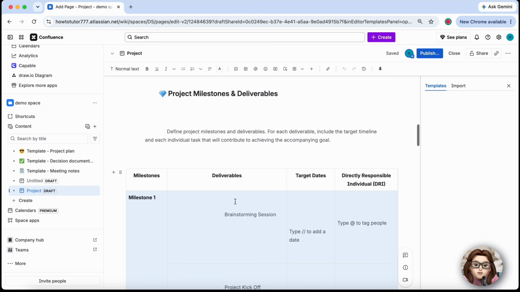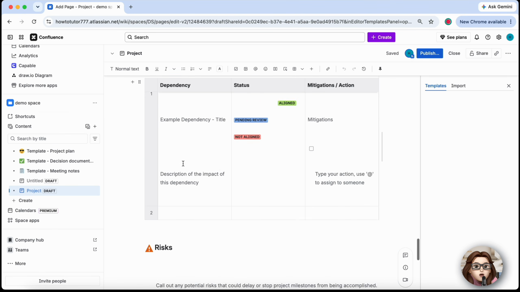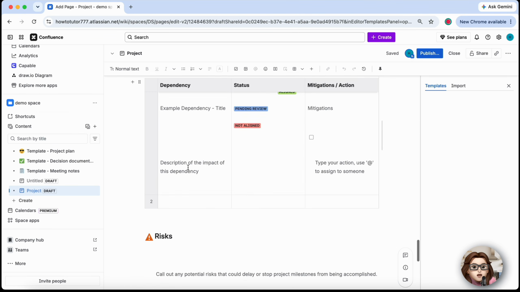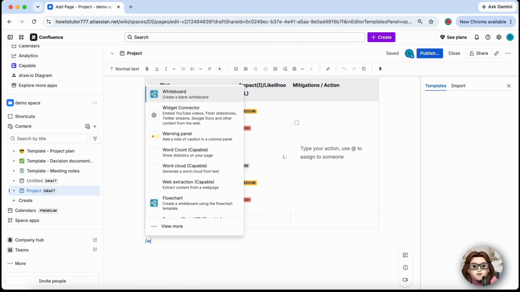For brainstorming sessions, use Confluence whiteboards to capture ideas, create diagrams, and map workflows with your team in real time. Once your ideas are finalized, add them to your project pages for future reference.